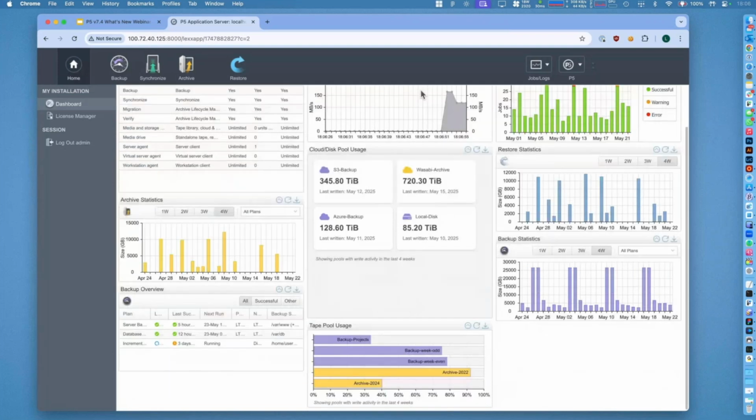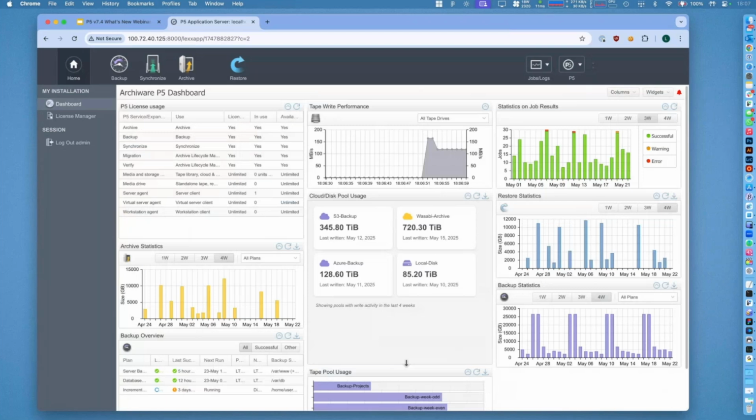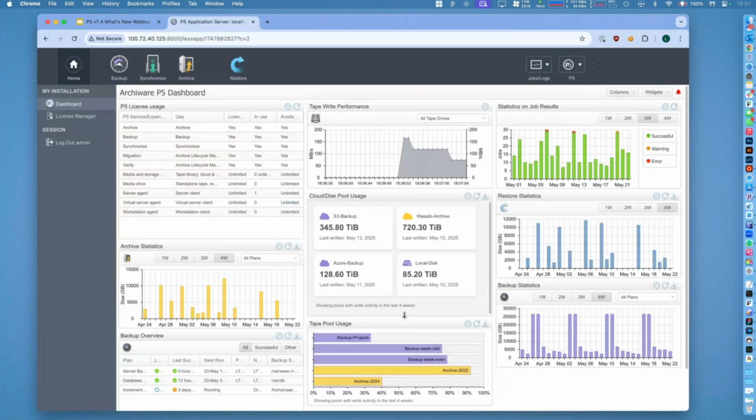Some users might not need to go beyond this screen because they're just making sure everything is good, or do they need to label tapes, etc. So yeah, I think you'll agree that's a really nice addition to have.